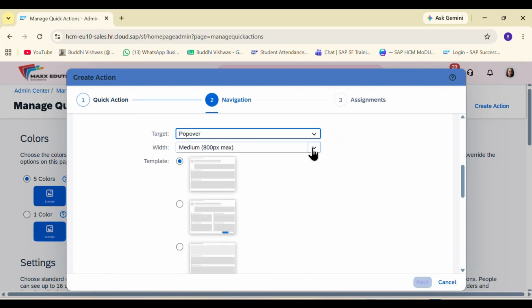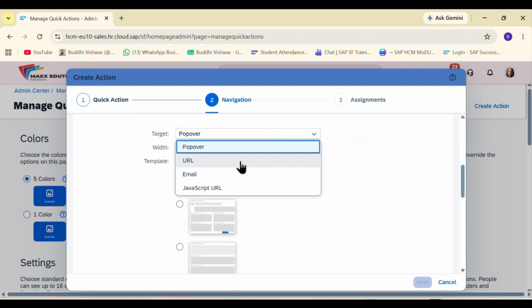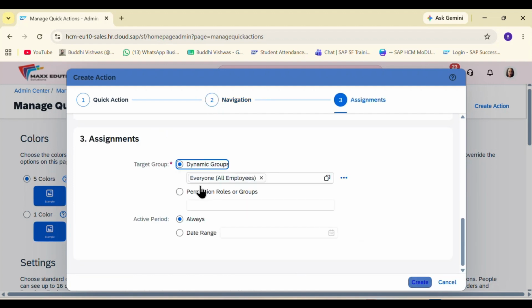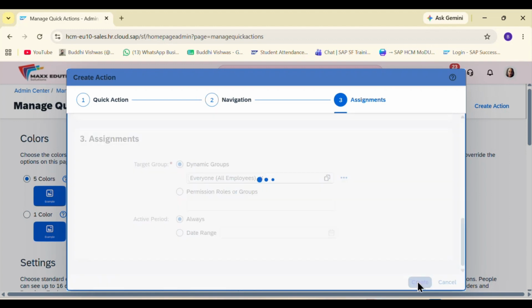Here you see this is a card, and this is a URL. Whatever URL we have selected will automatically be reflected, so I have mentioned the quick action URL. Next is the group assignment. You can make the assignment for every employee or for a specific date, which is completely up to you. After that, click on create.